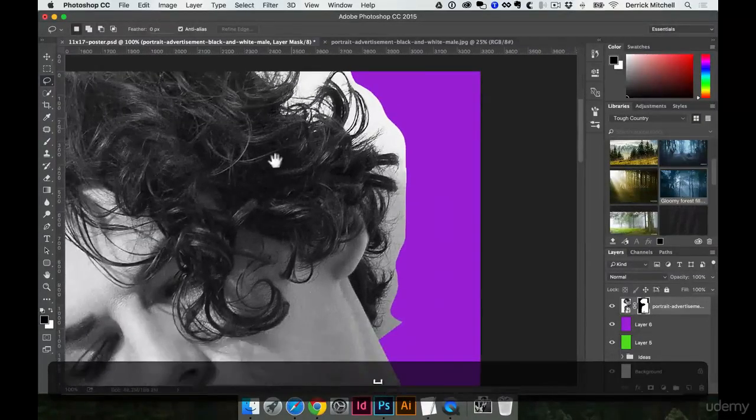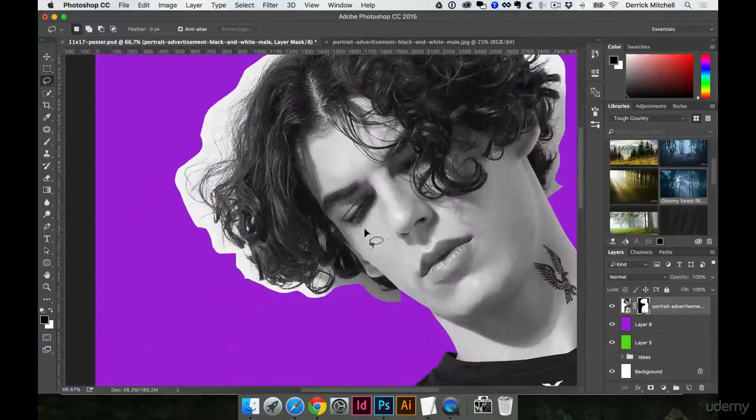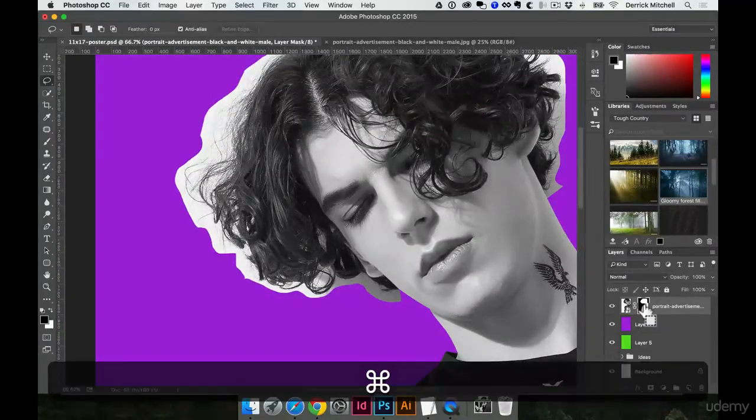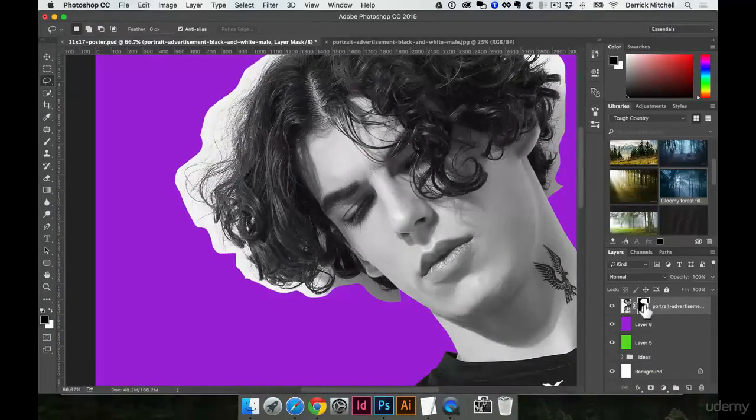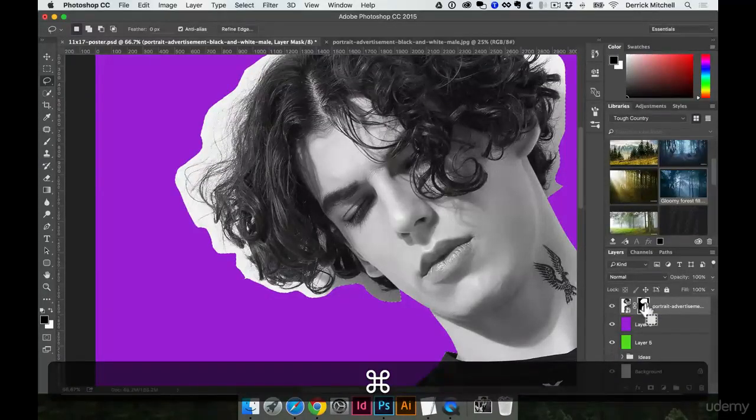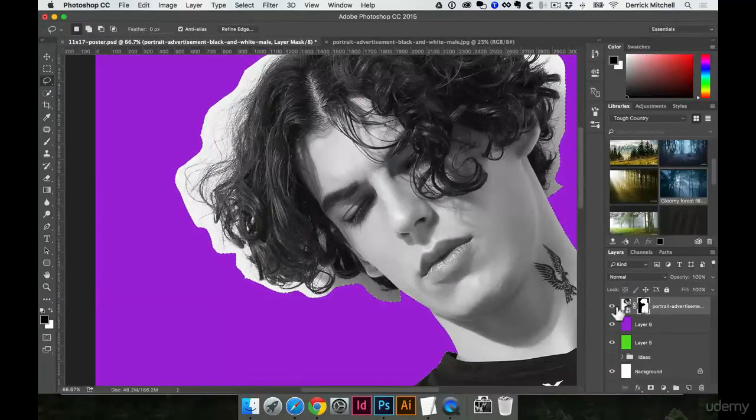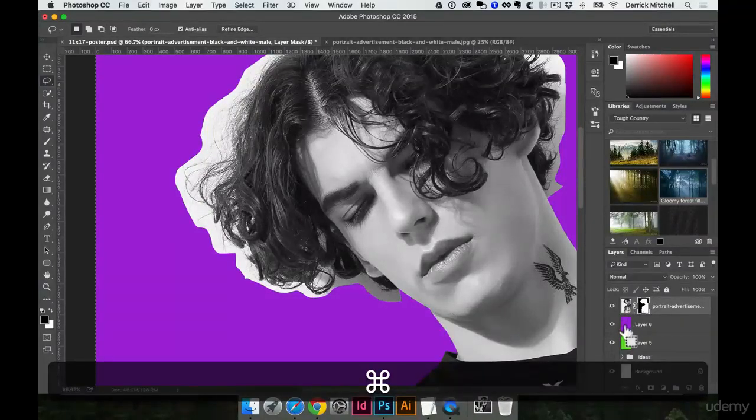And the reason why is what we're going to do now is I'm going to hit Command and click right on this mask. We hold on Command and click on the icon. It brings the selection back. And that's a shortcut actually you can use on any layer. If I Command click on anything, it'll put a selection around that layer.